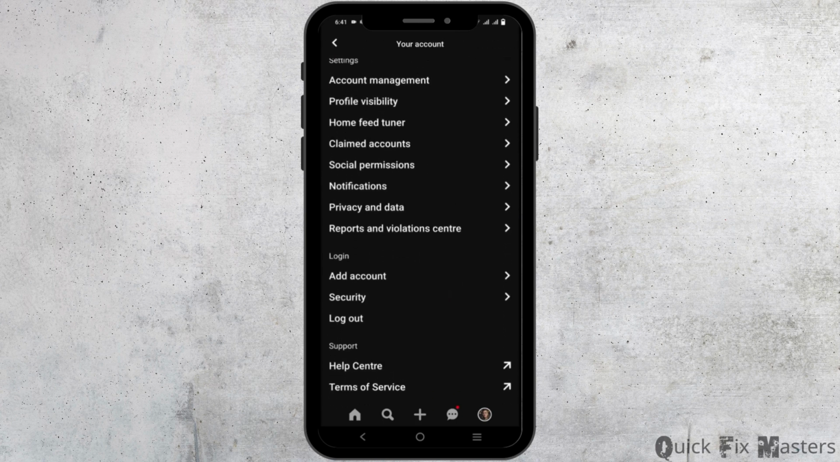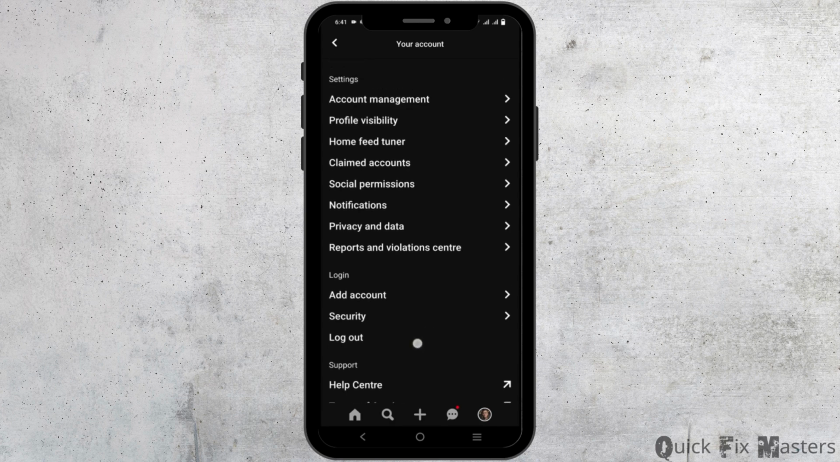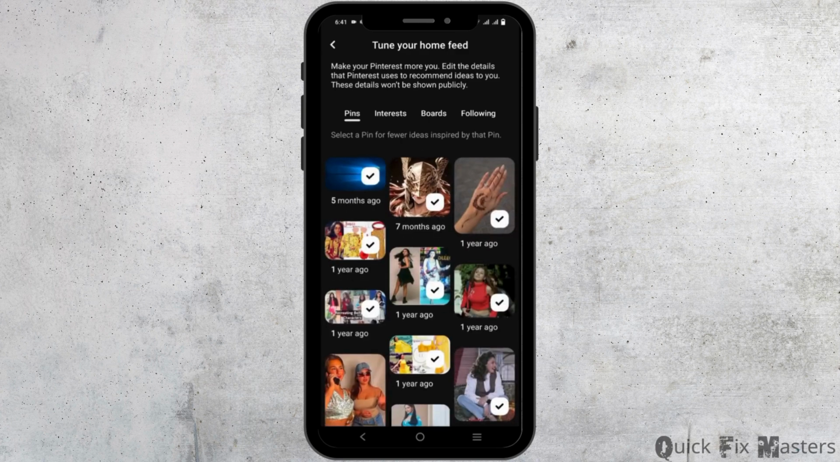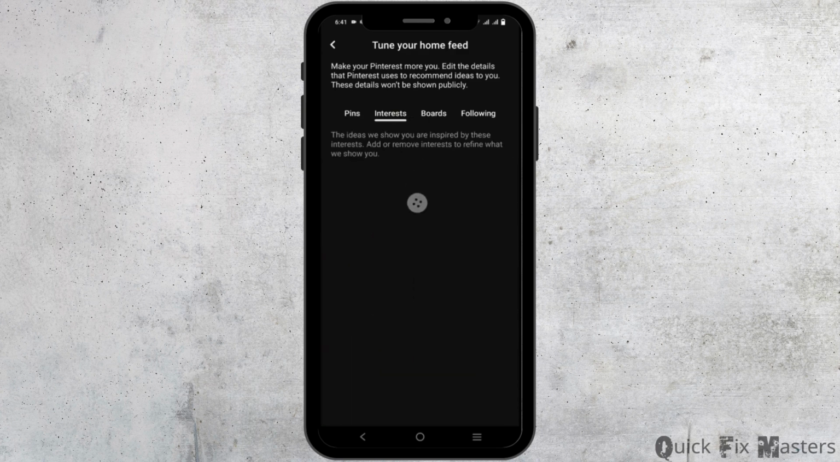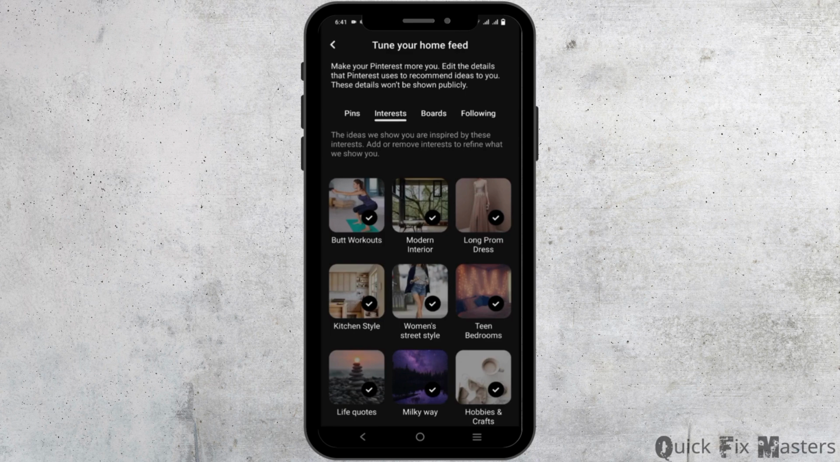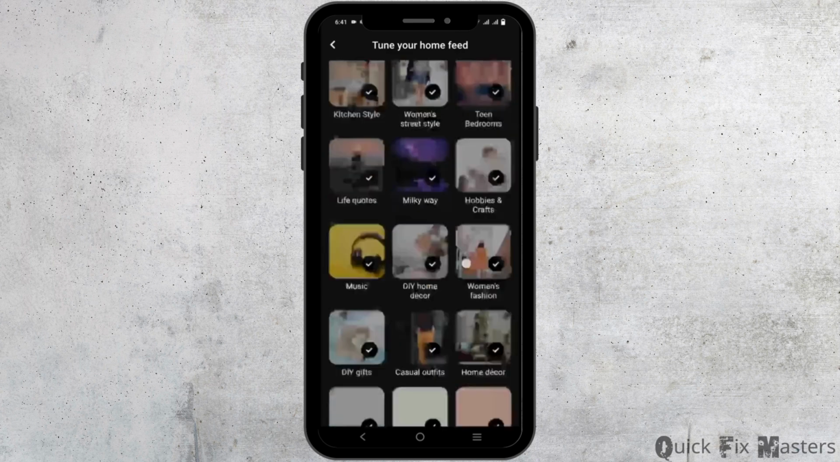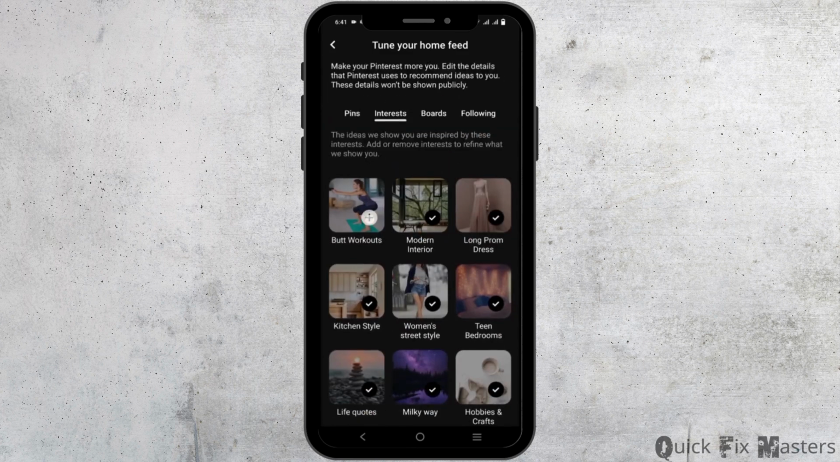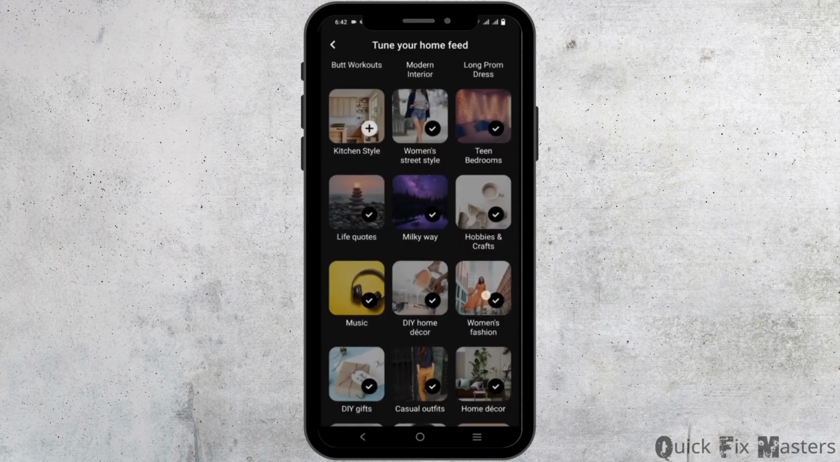Once you reach your account section, under settings tap on Home Feed Tuner. Next up, you will see this page from where you have to go on the second tab, which is interests. Here is the list of all your interests. So in order to remove or add a new one, you will have to click on the icon. Those which are not selected will have plus icons and selected ones will have tick icons.